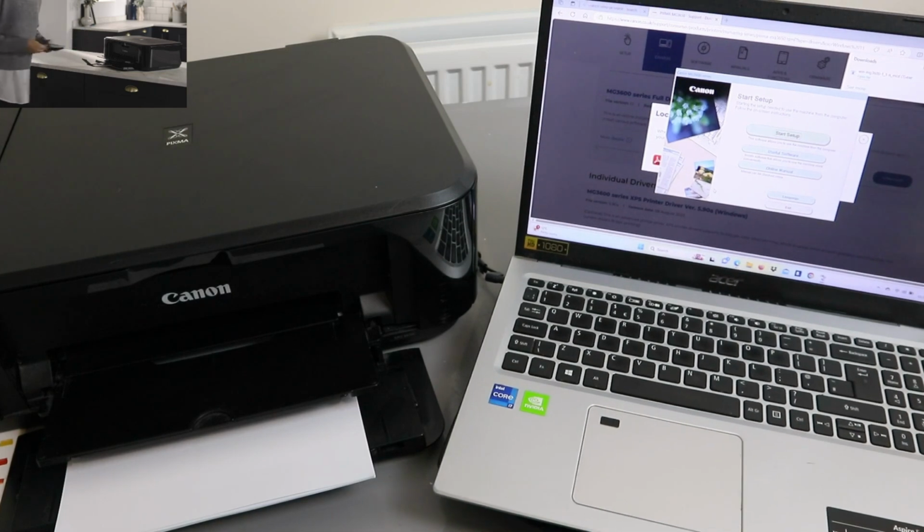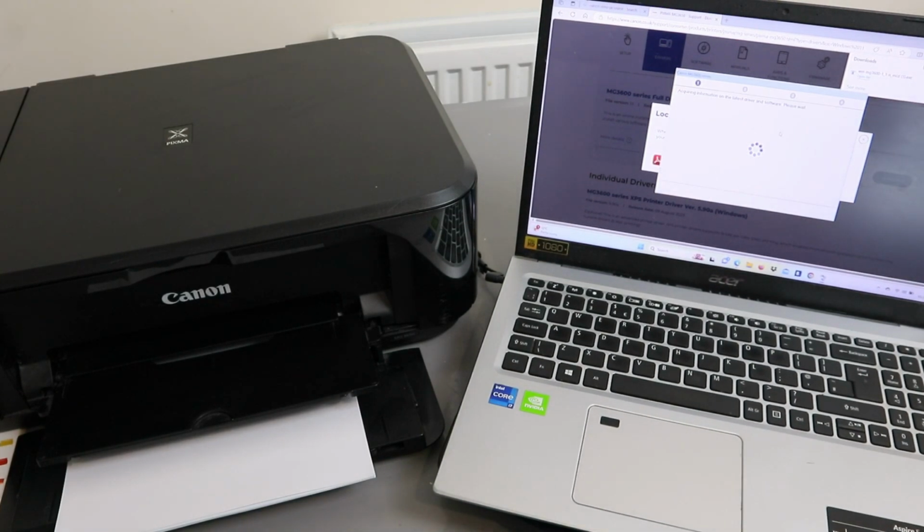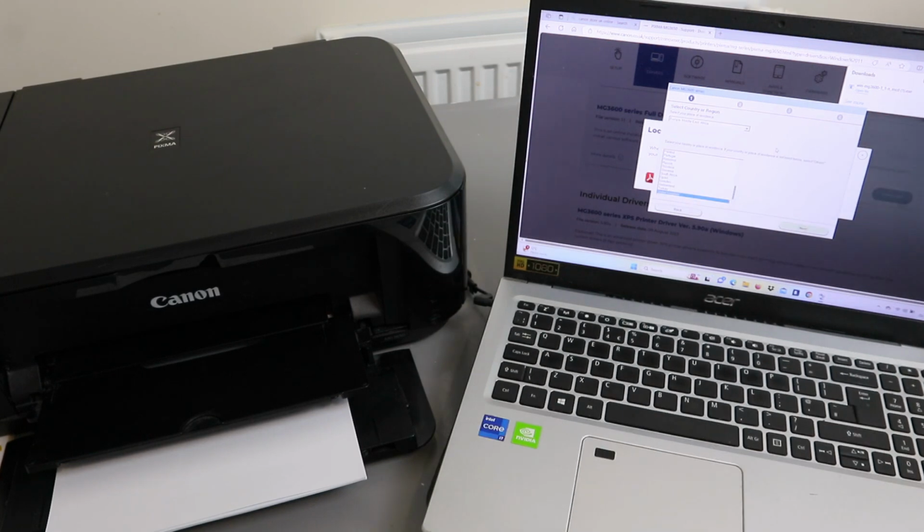Start setup. Select start setup. It will start to look for available printer. Acquire information on the latest driver and software. Please wait. Okay, now you need to select your region, Europe, United Kingdom. Click next. Licensing agreement. Click yes. Okay, select yes. Now, processing. Please wait.